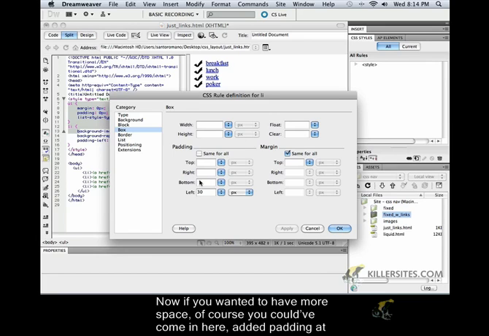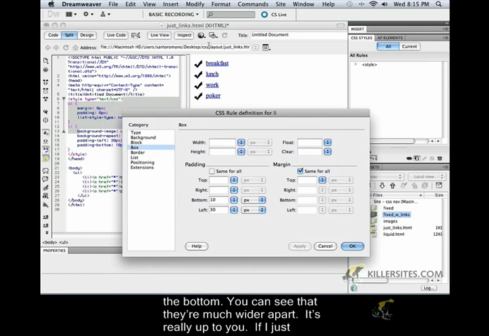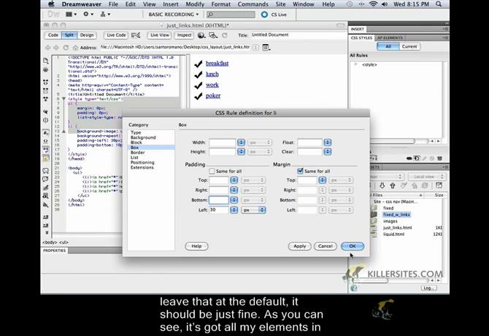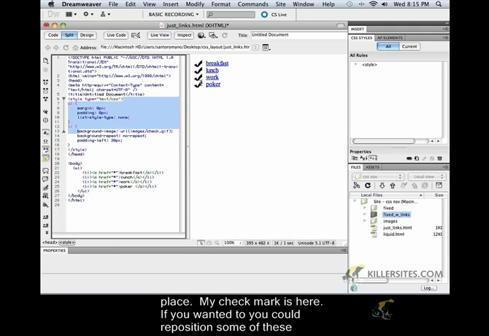No problems. Now, if you wanted to have more space, of course, you could have come in here, added padding at the bottom, and you could see that they're much wider apart. It's really up to you. If I just leave that at the default, it should be just fine. And as you can see, it's got all my elements in place. My check mark is here.